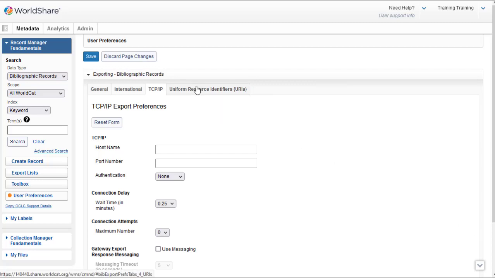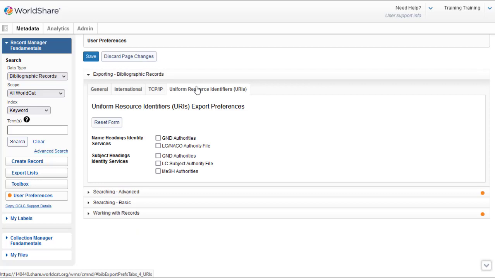And the last option here is Uniform Resource Identifiers. And this is an option for you to have the URIs, the Uniform Resource Identifiers, added to your exported records. You can use the name headings, GND authorities or LC NACO authority file for names if you'd like the URIs appended to those names and records. And then also the subject heading identity services, GND authorities, LC subjects, or MeSH medical subject authorities. And again, those URIs would be appended to the headings that would be in your exported records.